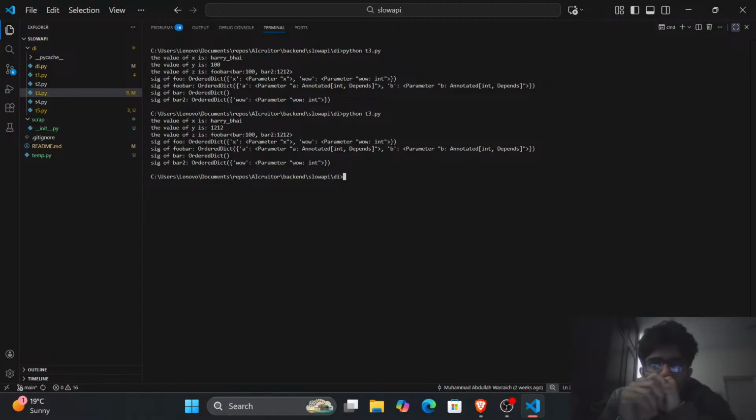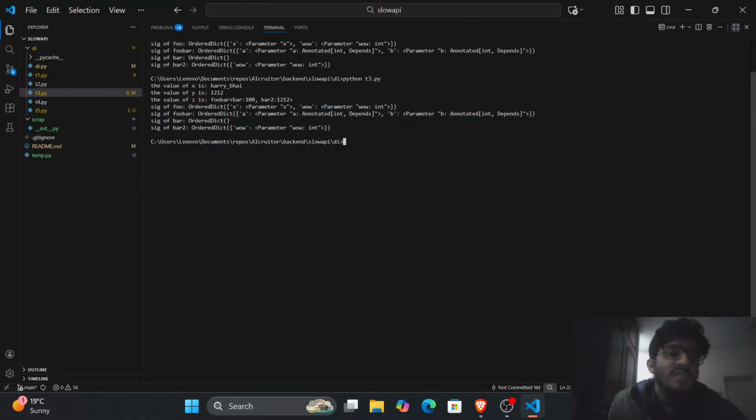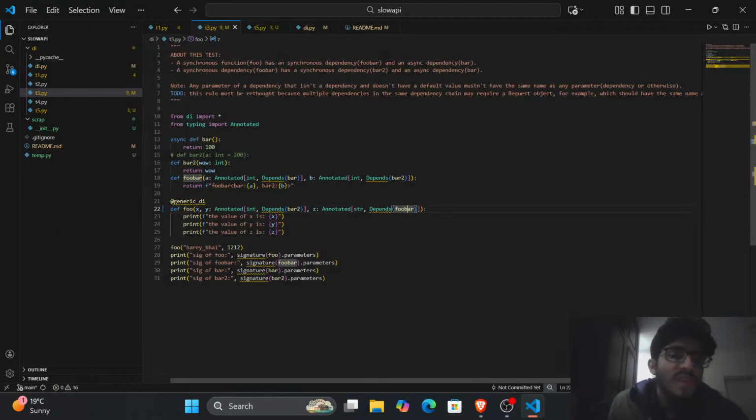Nice. It did work. Basically, what I was thinking was that this wow thing is going to get passed from bar directly to foo, and this wow parameter is going to get added through foo bar into foo as well, but we won't have duplicates because we're handling that. Okay, that's pretty cool.